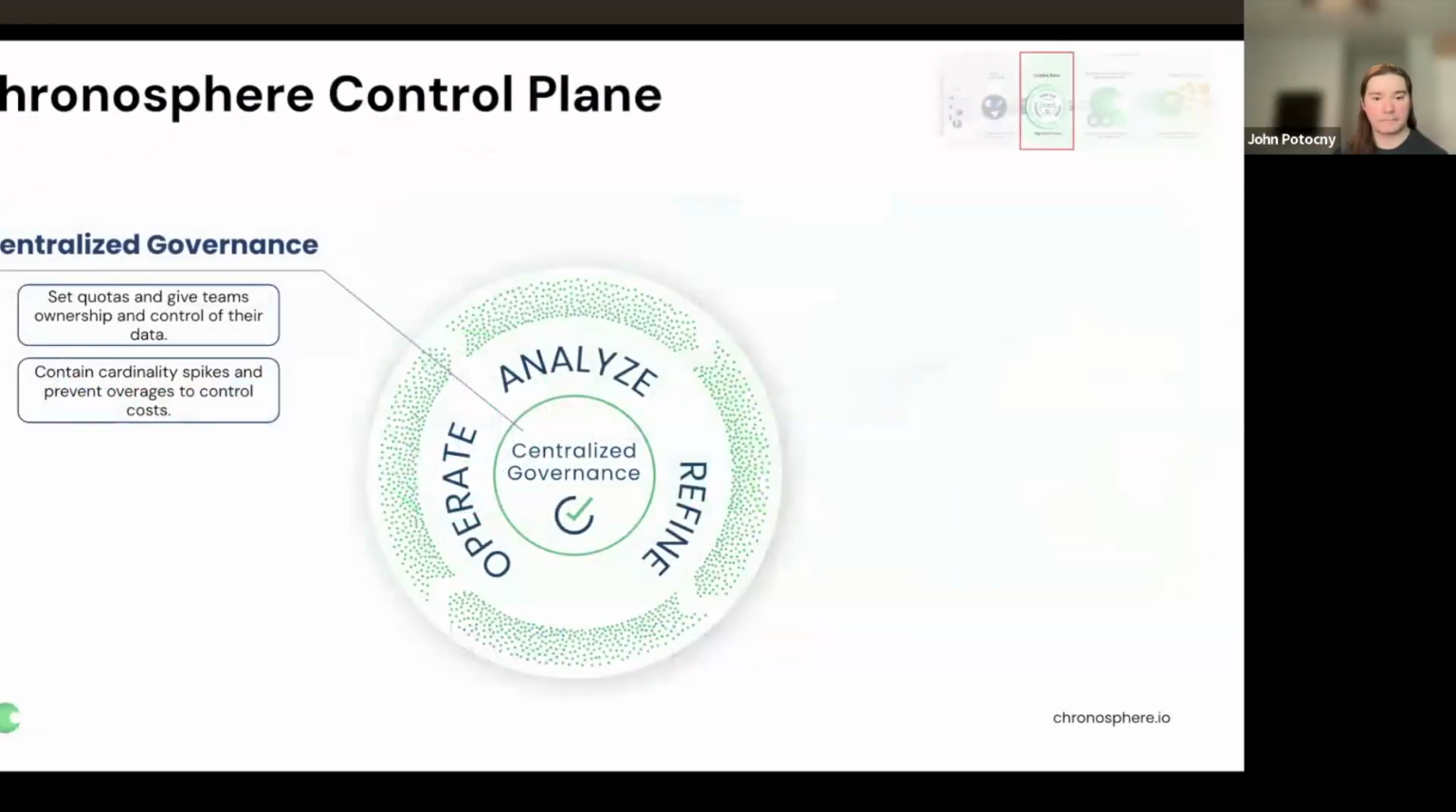This is the framework, and the tooling that we have in our control plane is focused around it. It starts with centralized governance, which is really about setting guardrails, giving teams quotas, making sure that they understand the value of their data, and also the ability to contain cardinality spikes that we just talked about, and prevent overages to control costs.